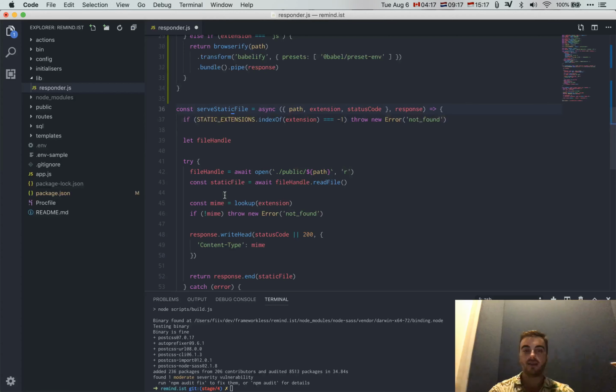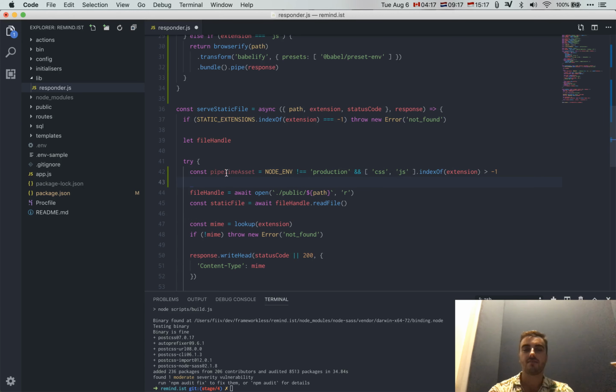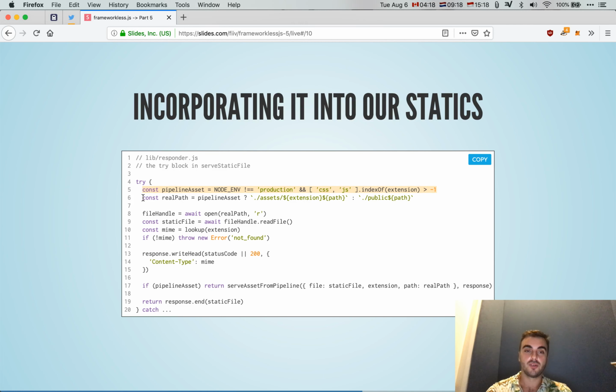So first of all, at the very beginning, we should include this thing that tests to see if we are dealing with a pipeline asset or not. So this is very simple. It will not work on production, so it'll be false on production. And additionally, it looks for files that are either CSS or JS extensions. So this means that only CSS and JS files will be converted into a pipeline asset, and everything else will be left alone and ignored.